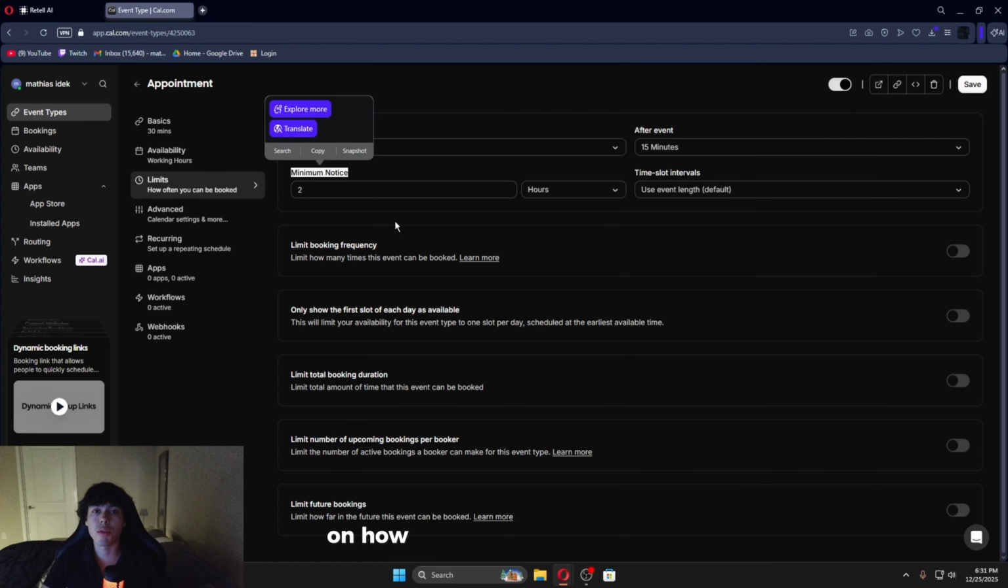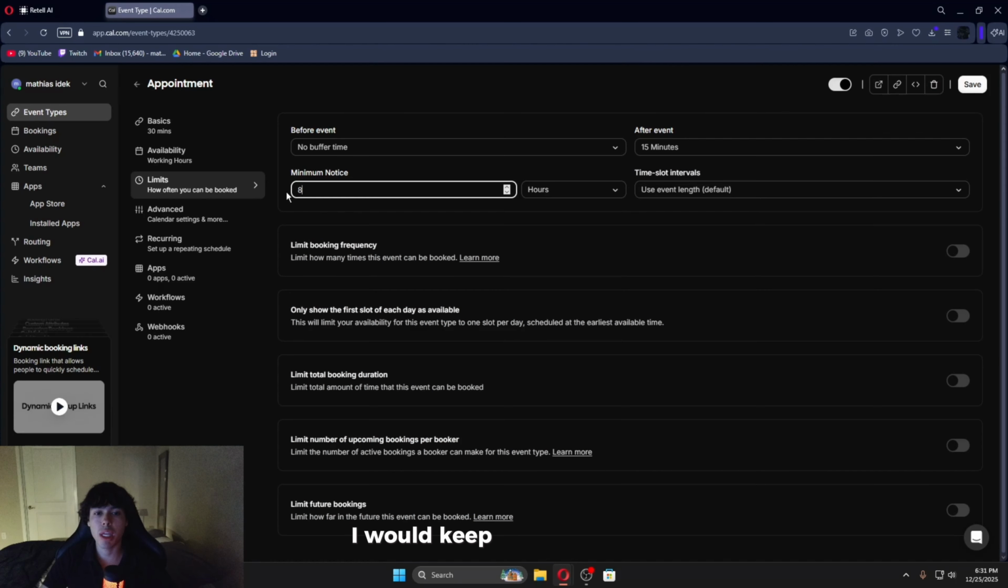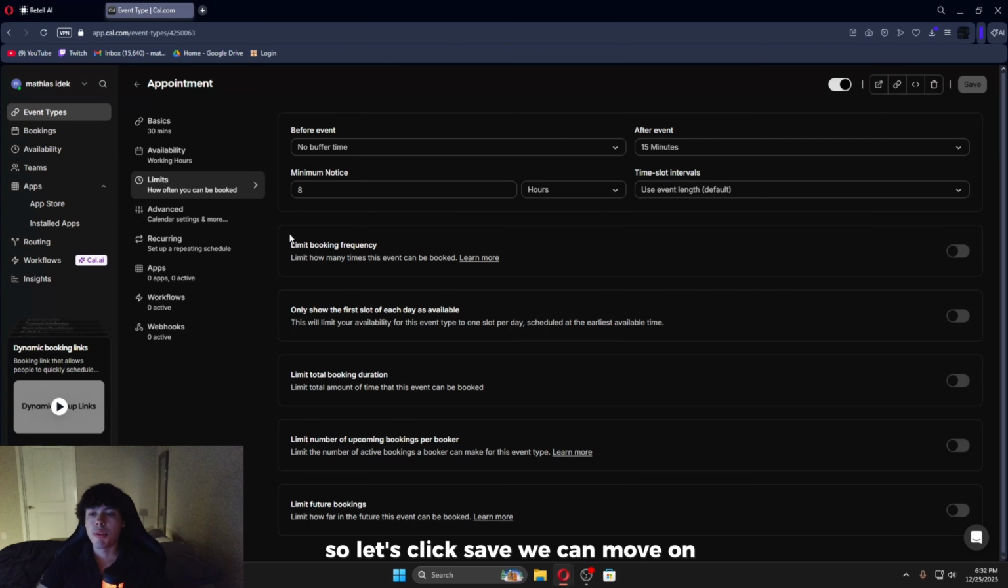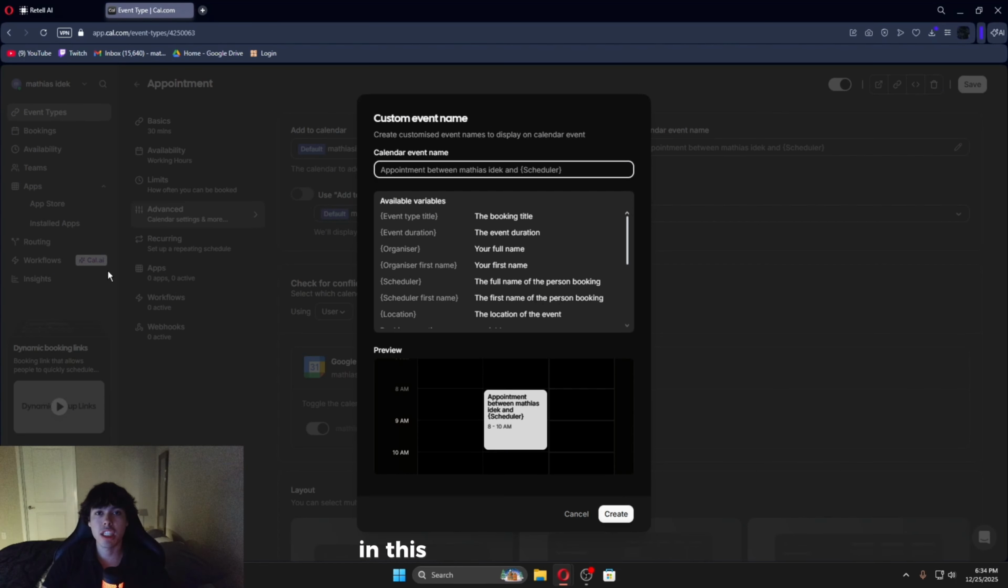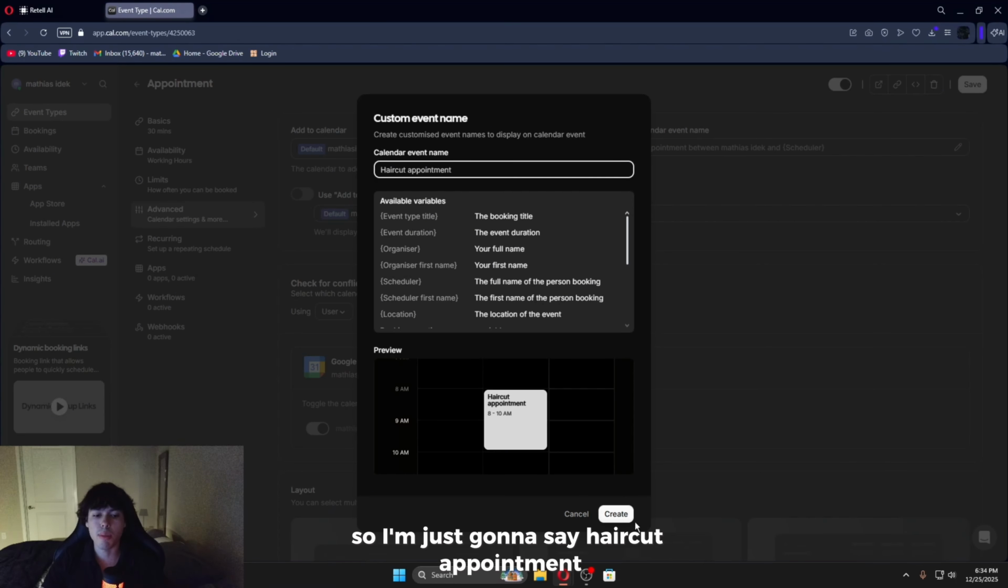Choose a minimum notice on how far in advance people can book. I would keep it at least 8 hours before, but you can change it however you want. So let's click save. We can move on. So let's say somebody books an appointment. In this page, you can change how the event shows up in the business calendar. So I'm just gonna say haircut appointment and click create.